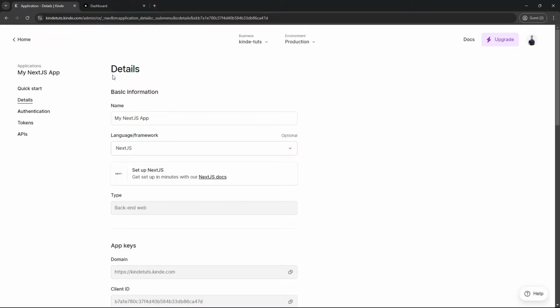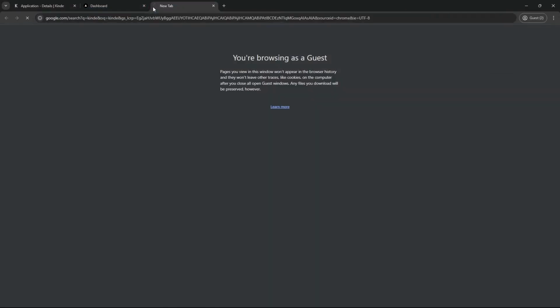So right now there is no authentication system added to our Next.js application. So we are now going to add the Kinde authentication system to our Next.js application, so then users cannot visit the dashboard without signing in or signing up. So let's go to the Kinde documentation from here, or we can go to the Kinde website directly.